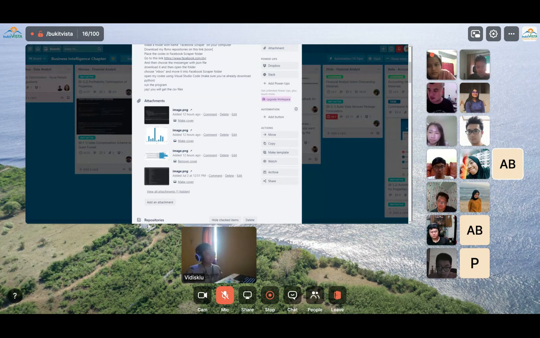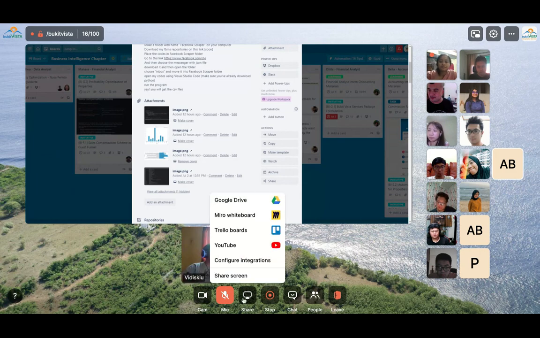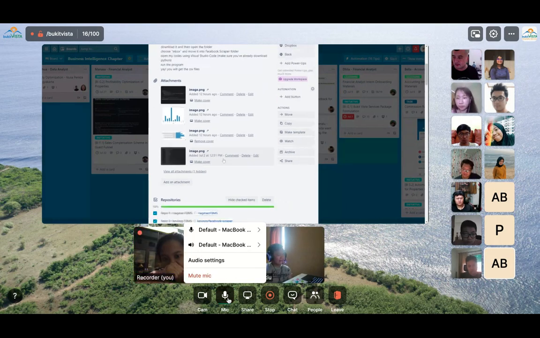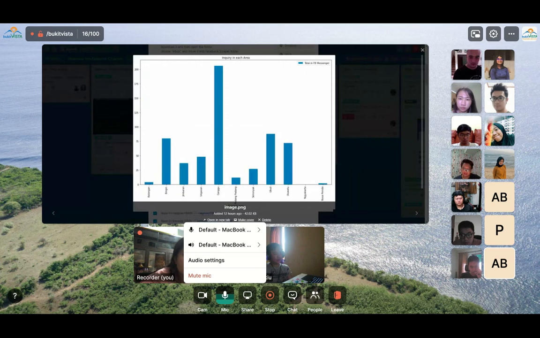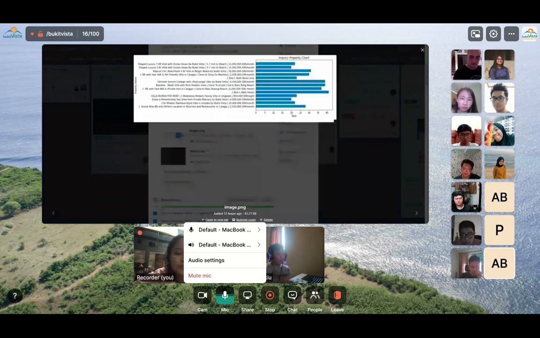What do you think, Lilis, about the data that is shown after the iteration? I think to improve the visualization, you can sort it from the most. Yeah, making a Pareto chart to ease us to see and compare.